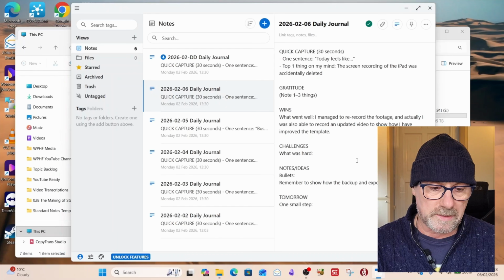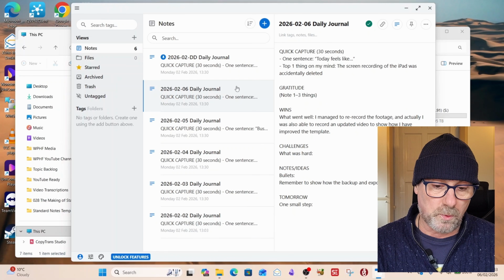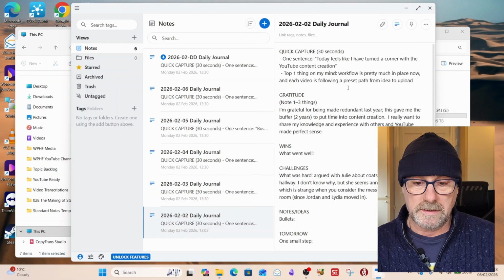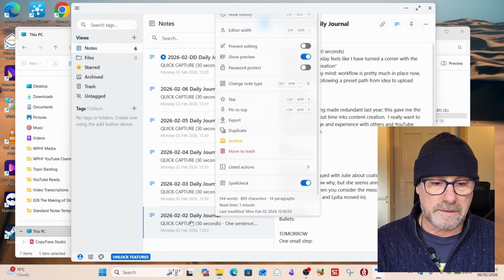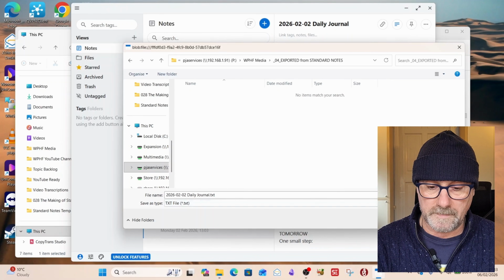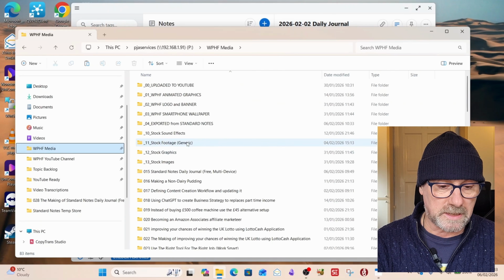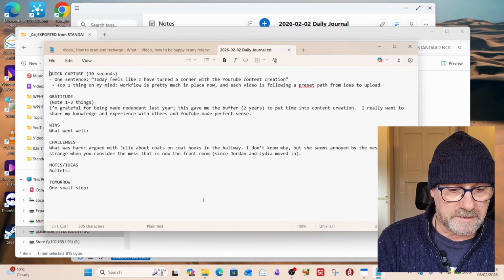Like I've just added to that note there, let me show you just a couple of the features. So if you want to export a note, let me go to this one here. So this is the note I made on the 2nd of February. If I want to export that, I can right click on the note here and export. It automatically names it according to the title. Just hit save. And then if I go in here, I can show you what it looks like when it's saved. And it just saves it as that simple text file.